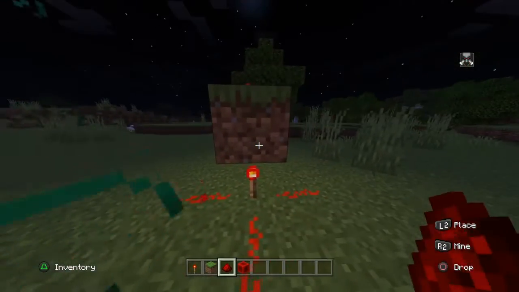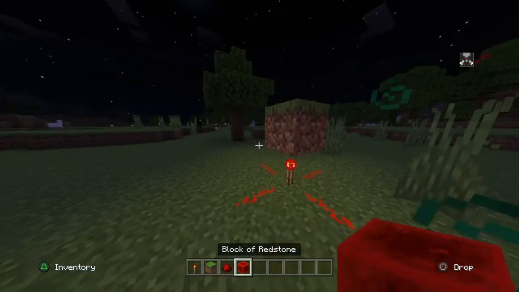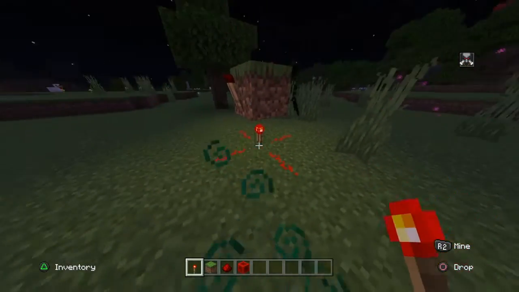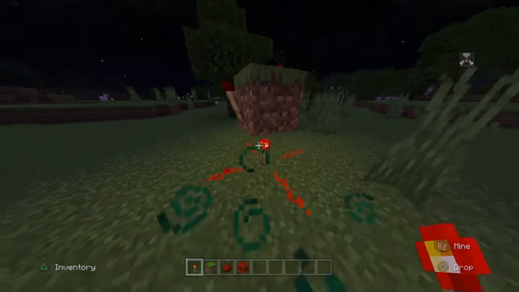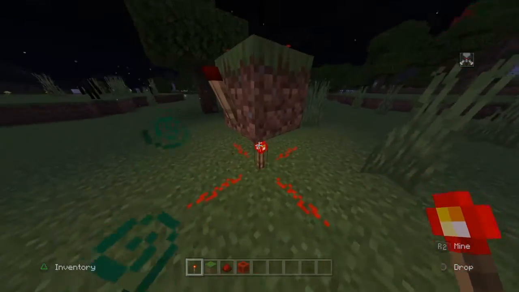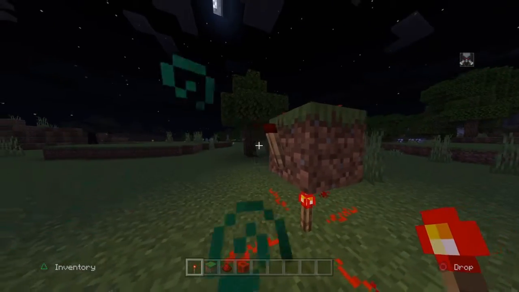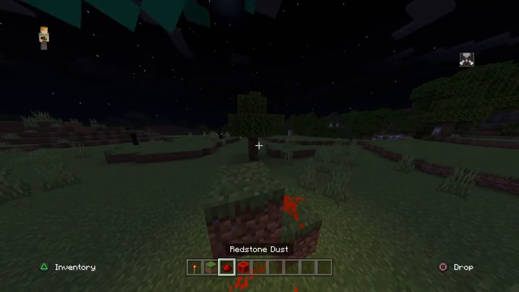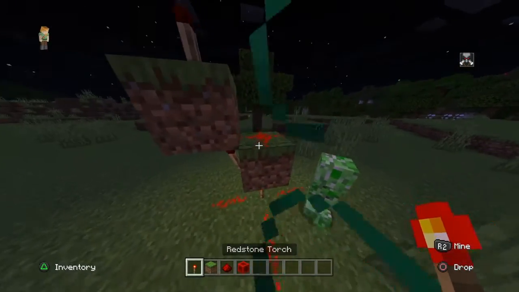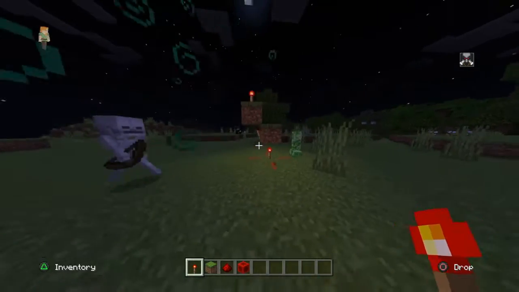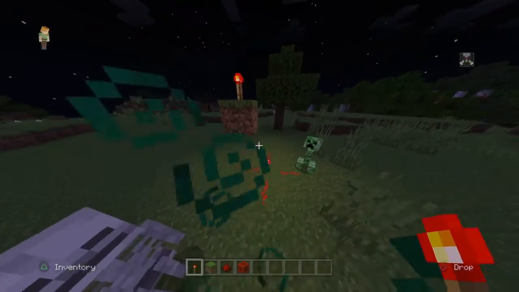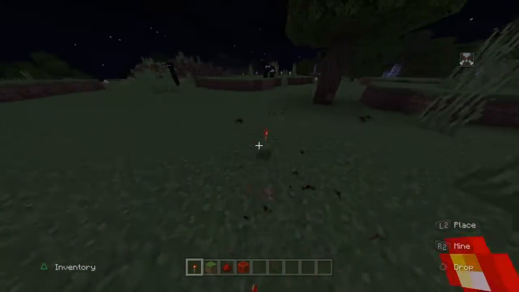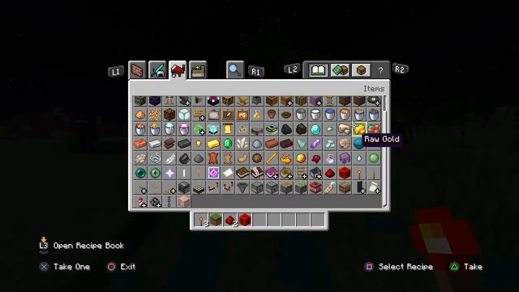As you can see, it can also be placed on the side. It turns off if it is being powered, so it can kind of flip a redstone signal. This is on, it's powering this, so this goes off. If I do it again here and put another one on top and I break that, there. That's handy for signal transferring.